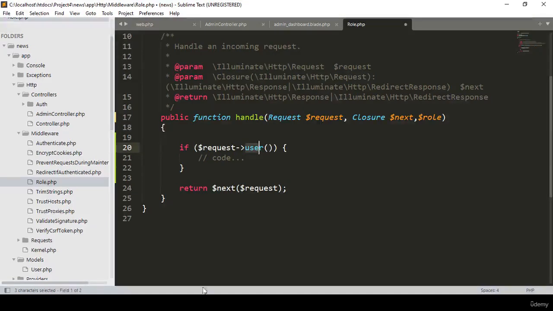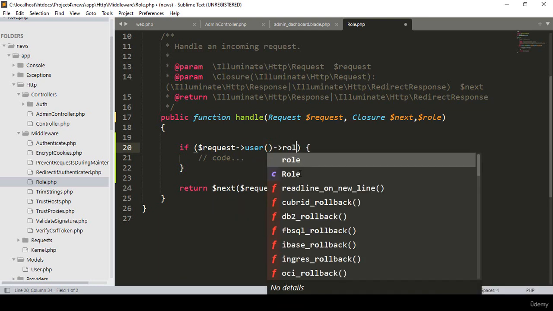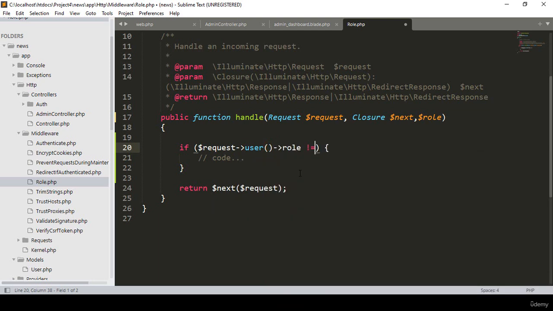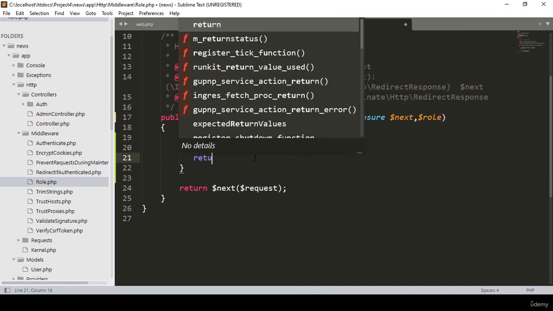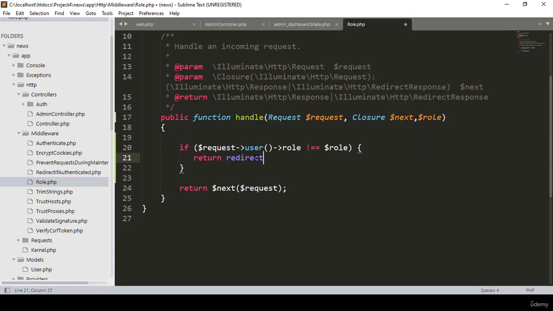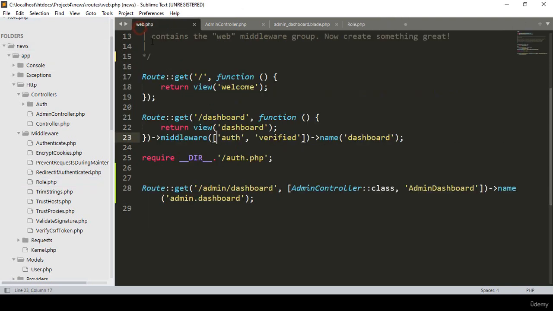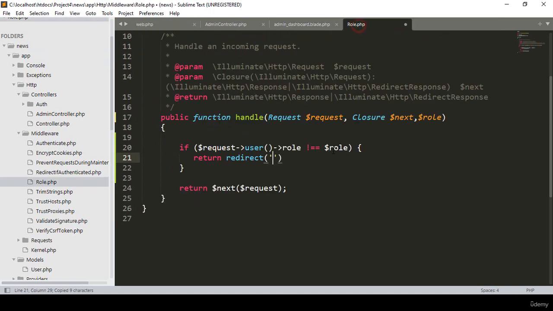Okay, now by this user I want to access our field name role, and when this role is not equal to our role, which means the parameter I have already passed as role, when that does not match, then I want to return redirect. Okay, that will be the return and then the redirect to one of the default routes. If you now go to our web, you can see there is also another route, dashboard. Then that will be return redirect to the dashboard. So I want to simply pass it to the dashboard.